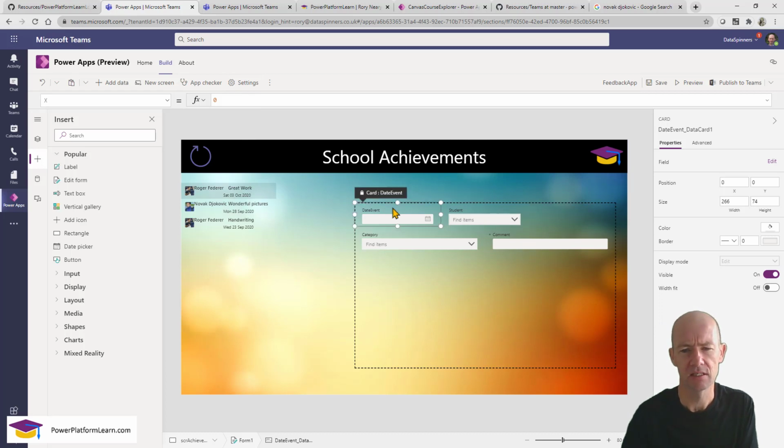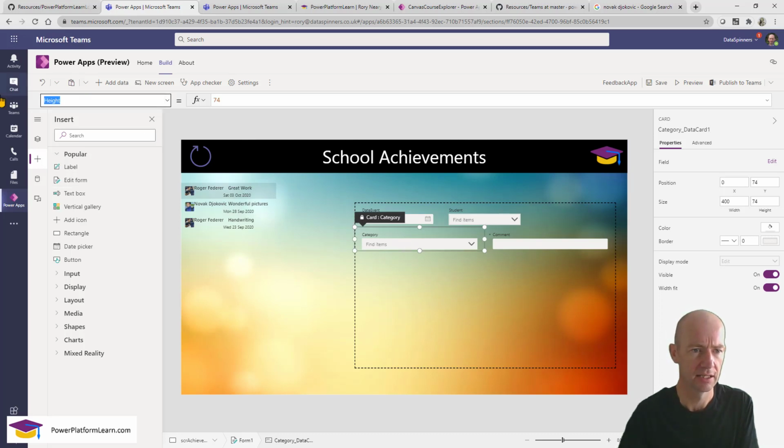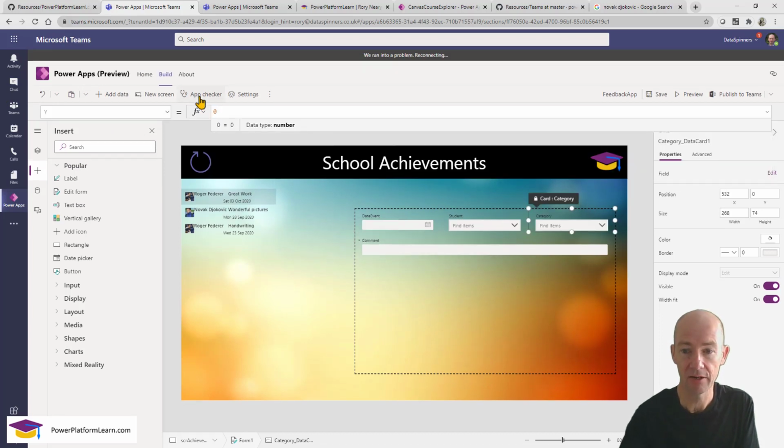So what I'm going to do is put the date first. That seems to make sense. Then the student. Then I think I will put the category. So I will go onto the Y option here and click 0. It's going to pop it on the right hand side. It has got width fit, but there's nowhere left to fit this width anyway.